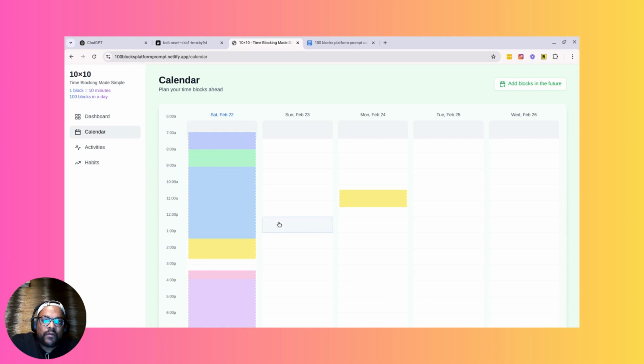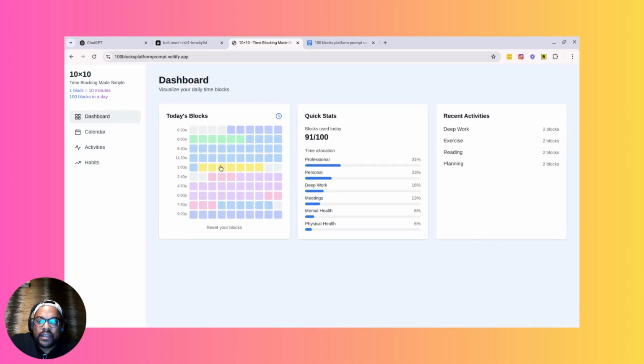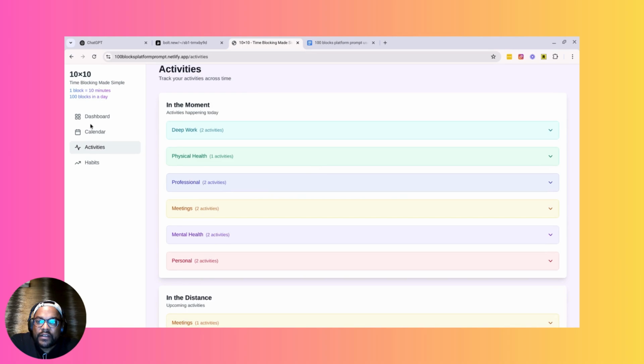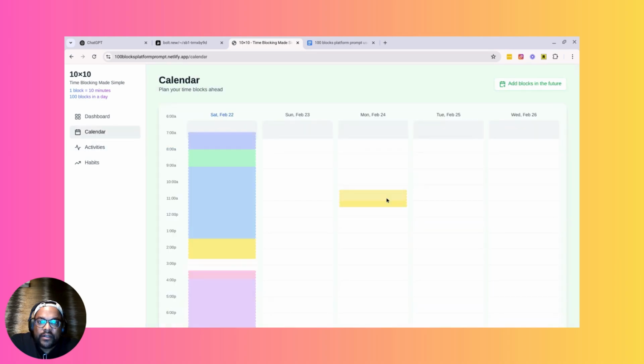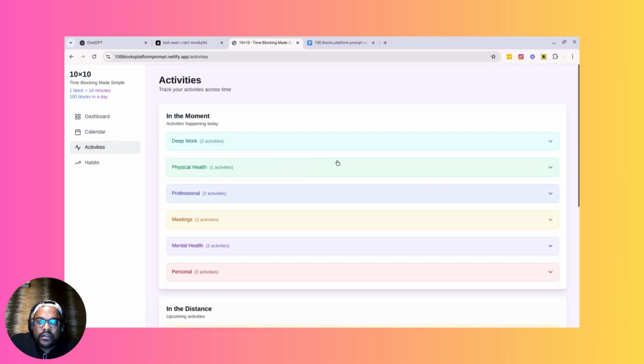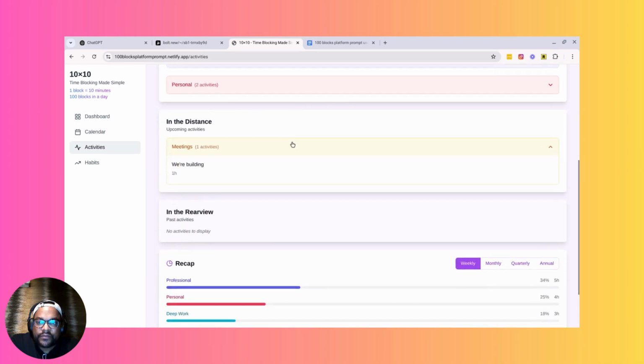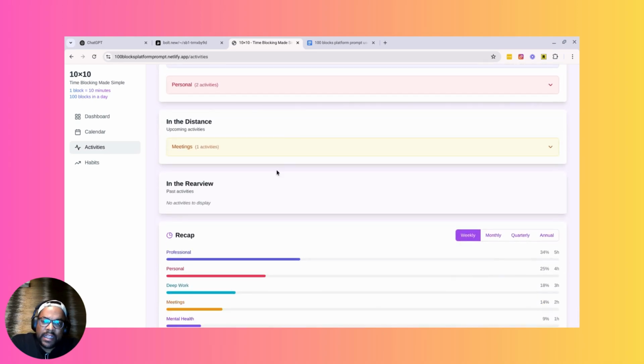I was working on this at like 1 a.m., so it might be that it logged it for today, but this should reset at the end of the day. But what I found is that when I added something to the calendar right here, it also added it in the distance. Perfect. Exactly what we needed.